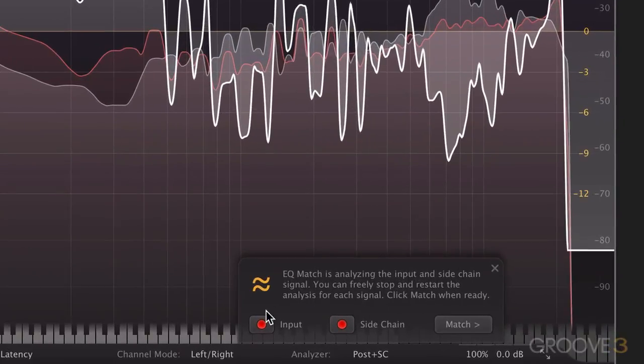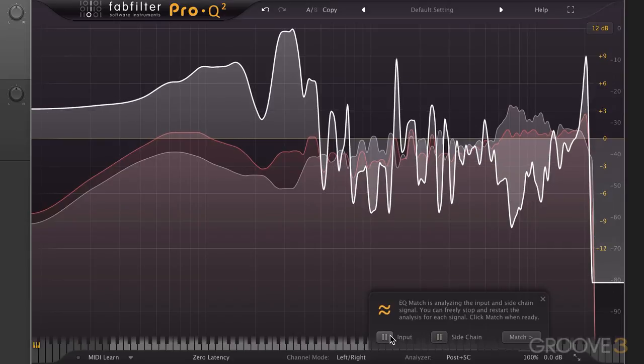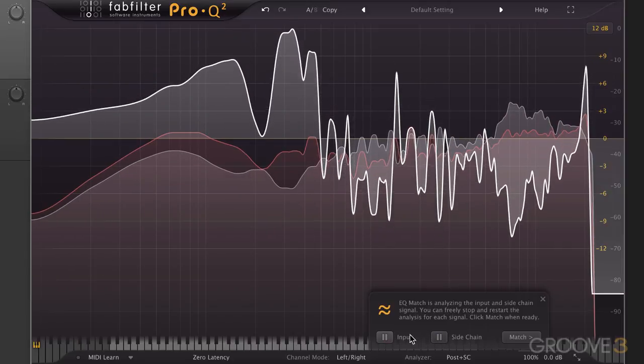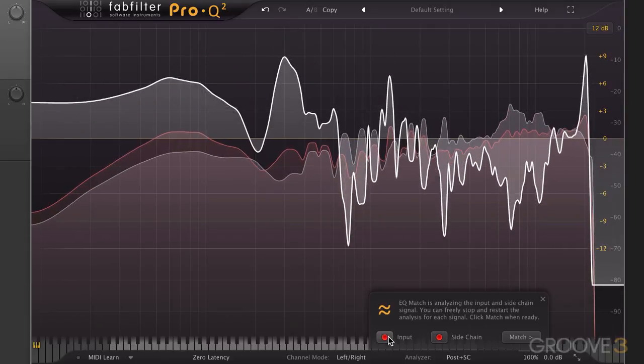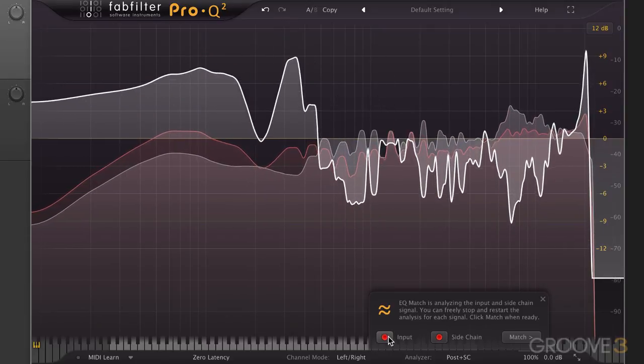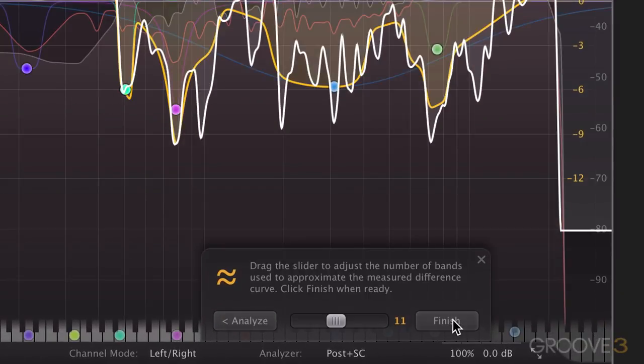And what I want to show you is that we can monitor either the input signal or the sidechain signal separately, so I can pause one or the other. So there it's doing both, and that's the normal mode of operation. Now here's another interesting function we can do. I'll just leave the default number of nodes that it's created.